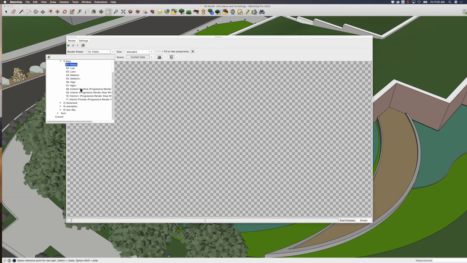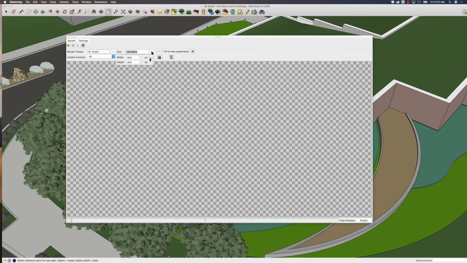These are basically just already configured settings for rendering. Prelim and low are going to give you very fast renders, so those are nice to use before you actually go and spend the time in creating a really nice detailed render. So prelim, and then change the size to something small. I think I was playing with like 600 by 450 pixels, just to get a very quick couple second preview of what that render will look like. Once you have those set up, click the render button, and it's going to run through and create a render for you, and that'll show up in this window.